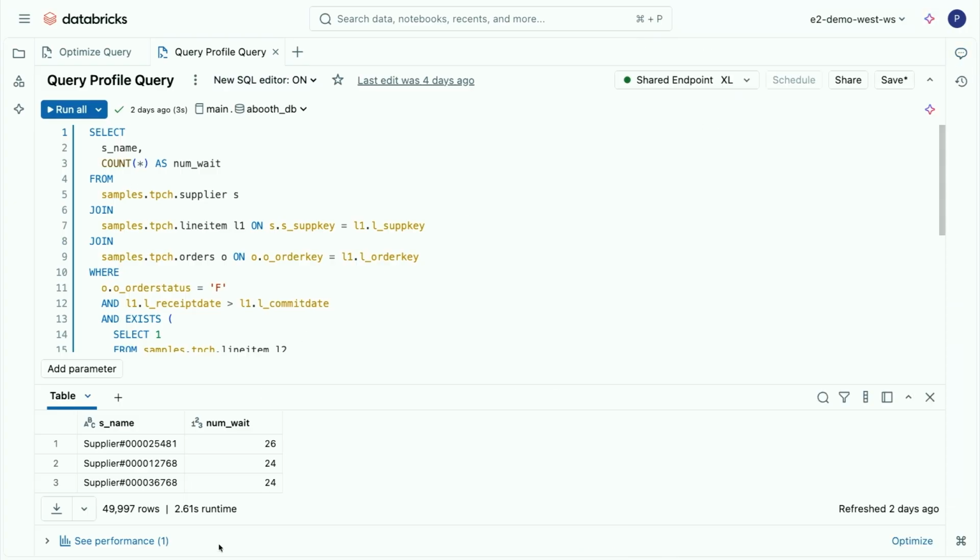So actually, let me see a show of hands. How many people have taken a look at the query profile, the tree view, before? Oh, actually, a surprisingly large number. Awesome.